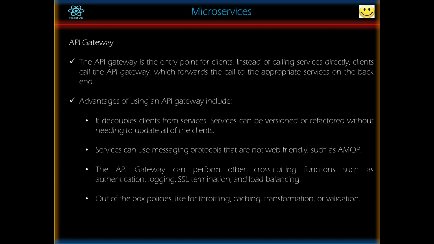Services can use messaging protocols that are not web friendly, such as AMQP protocol. The API Gateway can perform other cross-cutting functions, such as authentication, logging, SSL termination, and load balancing. It also provides out-of-the-box policies for throttling, caching, transformation, or validation.